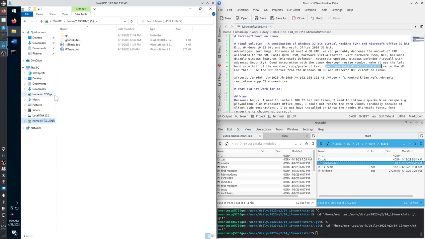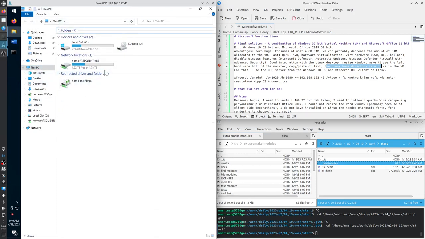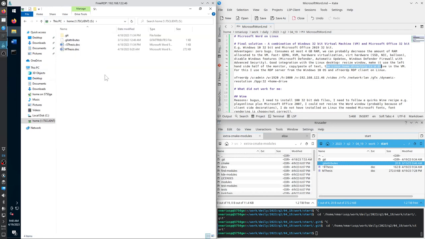Like this. So I open Windows Explorer. I go to, it all automatically went to This PC. And now S: is the Git work directory. Again, I'm not using Git both in the virtual machine and on the hardware machine, just on the hardware machine. I'm using the virtual machine exclusively for Windows Word, nothing else.